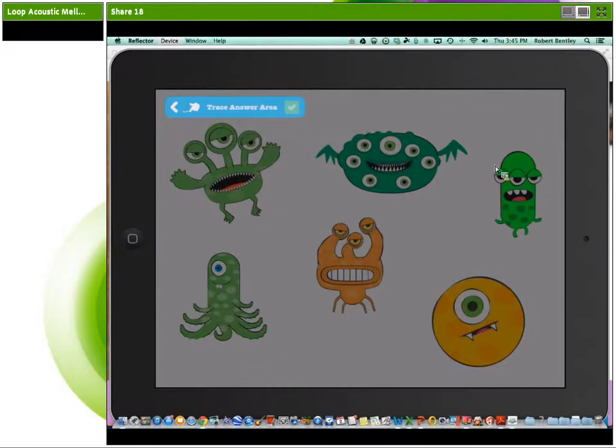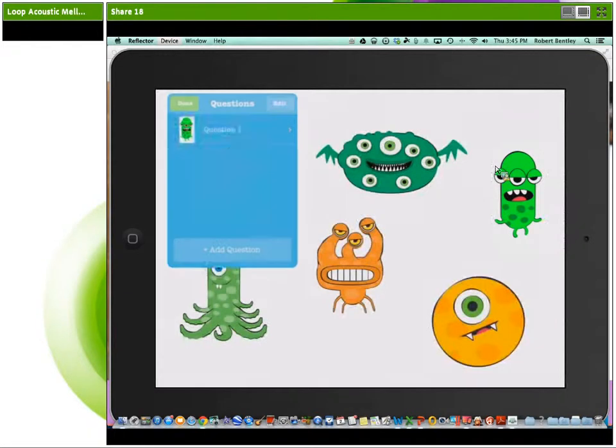So I stopped that recording now, and it wants me to trace the area of the correct answer. So this is the one that has 3 eyes, is green, and has 3 teeth, and that's what I said in Spanish. So I just touched and dragged with my finger to put a box around that. That's the correct answer. And then I tap the check mark in the upper left corner, and I'm done with that question. I can go on to add question number 2.